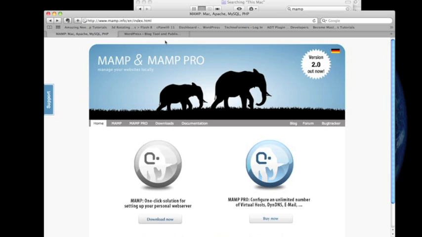Today I'm going to be going over WordPress, MAMP, which is Macintosh, Apache, MySQL, and PHP, and WAMP, which is Windows, Apache, MySQL, and PHP. It's pretty much the same setup. Set it up on both systems. The thing about Windows is you've got to make sure your firewall accepts the program, to let MAMP or WAMP run.